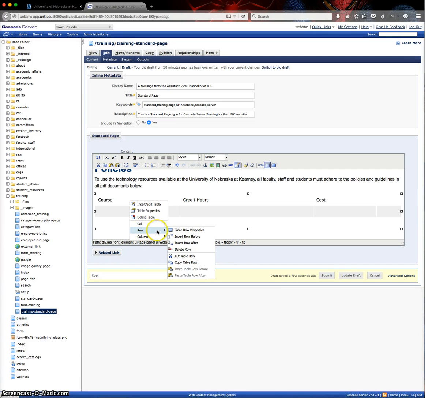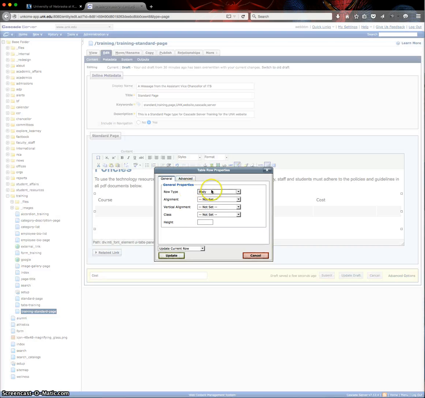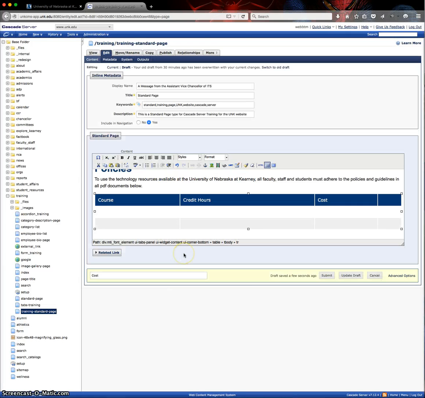When I go to row, if I go underneath table row properties, I can then choose what type of row it is. And in this case, I'm going to change it to header. Once I'm done there, I'm just going to hit update, and now it changes it to a header row. So you can see it's set in the blue style. After that, everything else is just going to be straight up typing into the boxes.